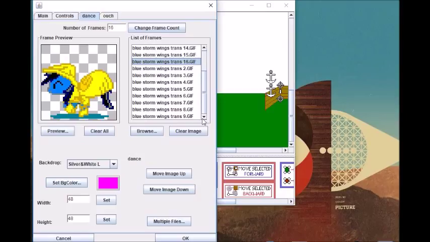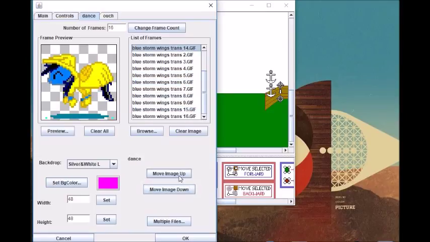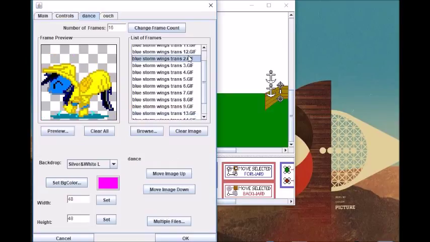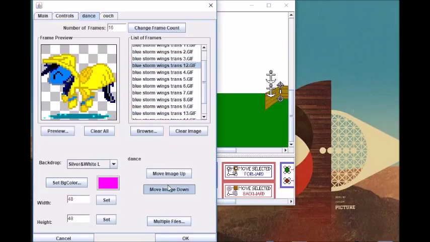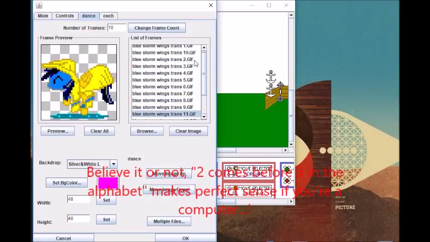And unfortunately, Java isn't quite smart enough to realize that 15 is greater than 2, not when it comes to file names. It sorts everything alphabetically, and it treats numbers as if they were words. 2 comes before 3 in the alphabet, but yeah.